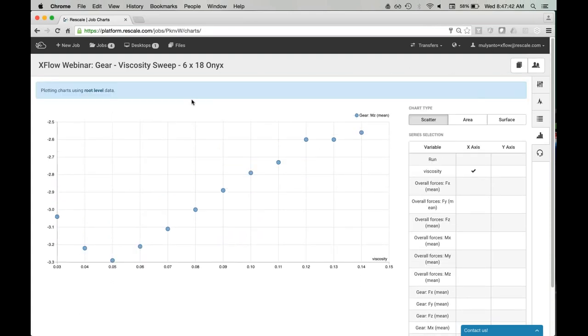The last thing I want to show you real quick, since we're running a little low on time, is how to use the desktop functionality to post-process XFlow jobs in the native XFlow graphical user interface. I do that by clicking on the desktops section here at the top. To launch a desktop, I can just click New Desktop, and I select the desktop that I want to use. In this case, I want to use a Windows GPU desktop.